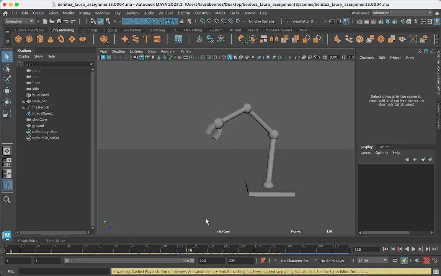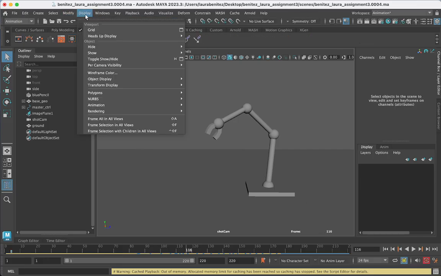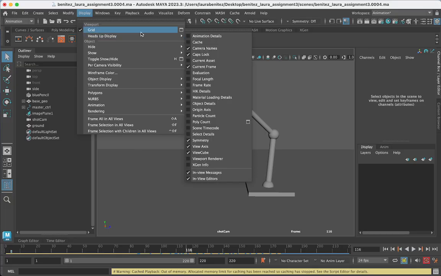Okay. So now that I like that, you can keep the camera name there, and you can also have your frame number, current frame, on display. So under display, you'll go to heads up display. This is all the stuff that you see on the overlay of your camera. And then where it says current frame, you would check that on.